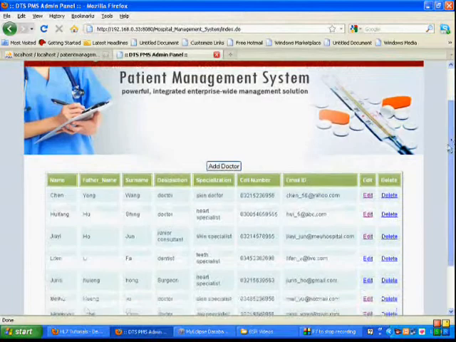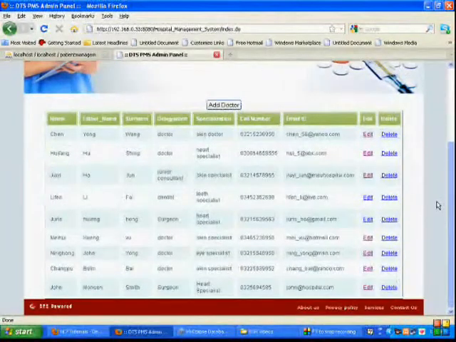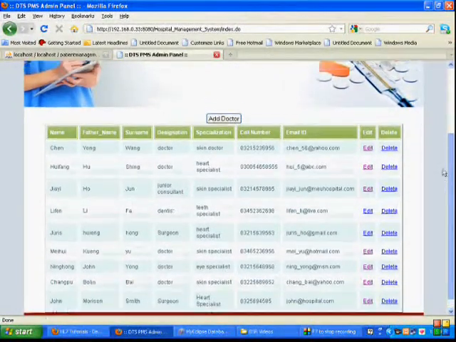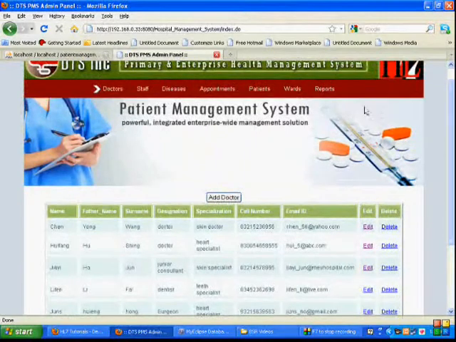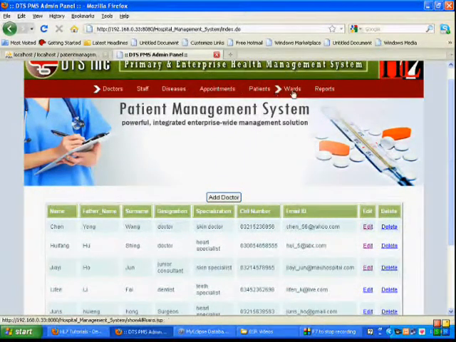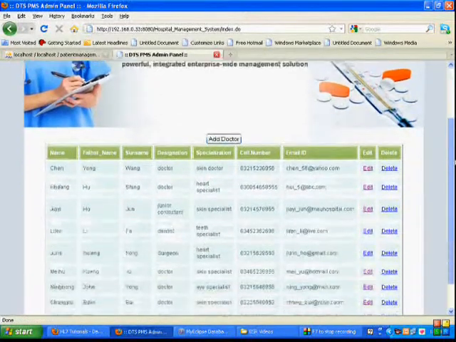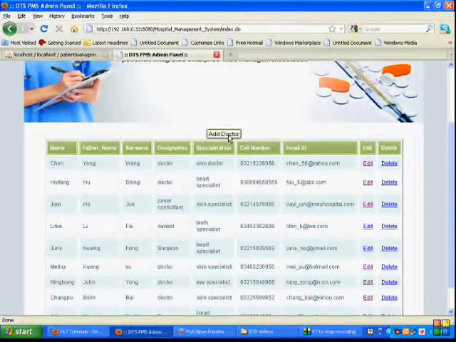This is the admin view. The admin can log in on the home page. In his view, he can see all the details of the patient management system. He can change details of staffs, diseases, appointments, patients, wards, and reports.